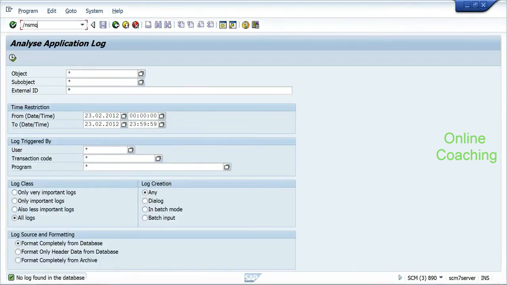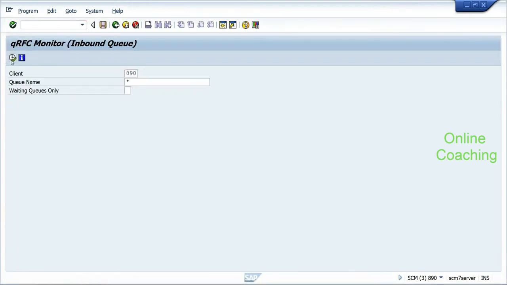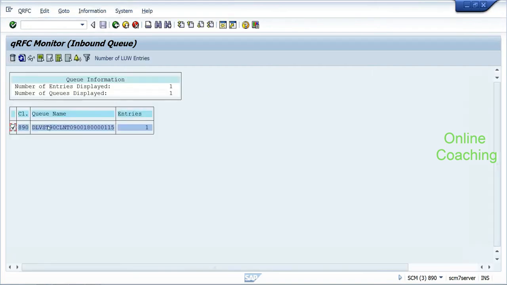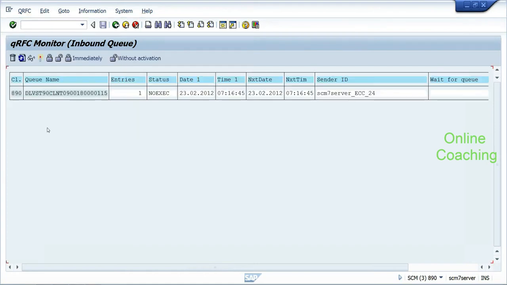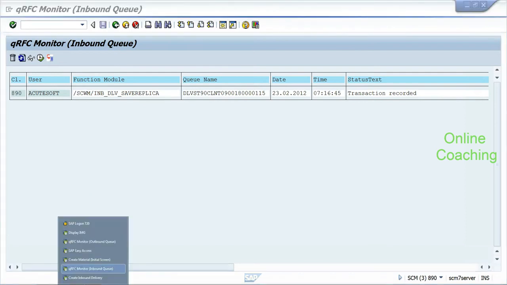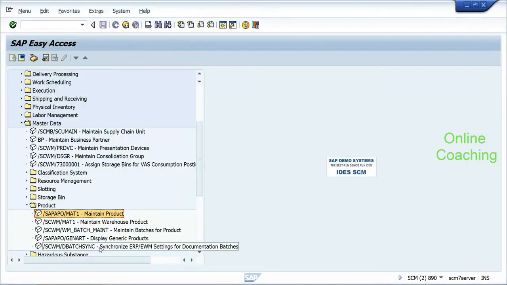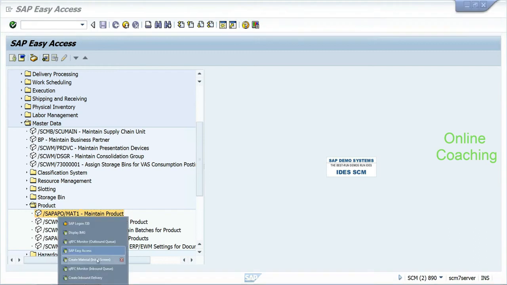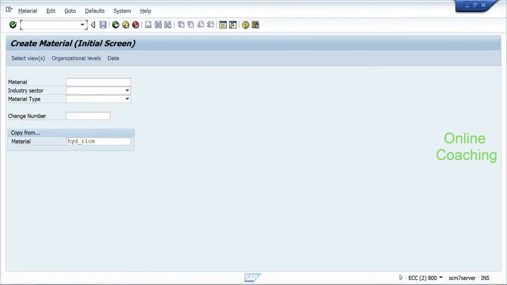So 115 is the delivery. If I go to SMQ2, that 115 should be available here. Yep, so there are no QRFC errors. It's happily getting processed. I think you're right, Srini. It must be because of the plant. We are trying to push plant-based data. So the ECC, what we have to check is M01, let me check.